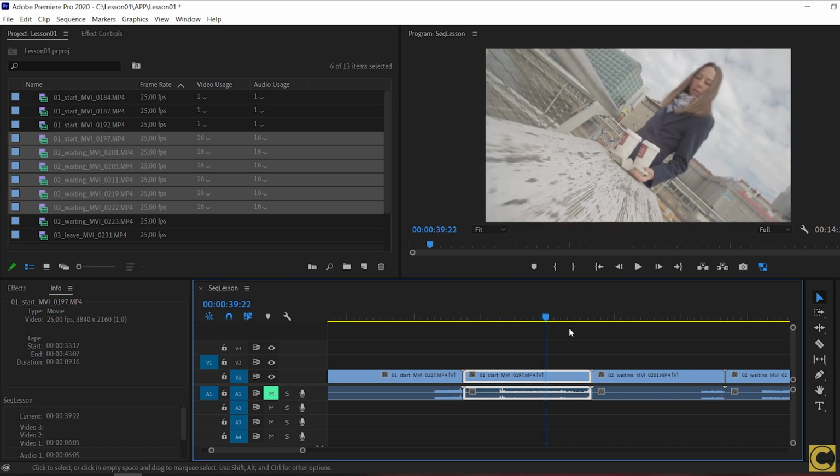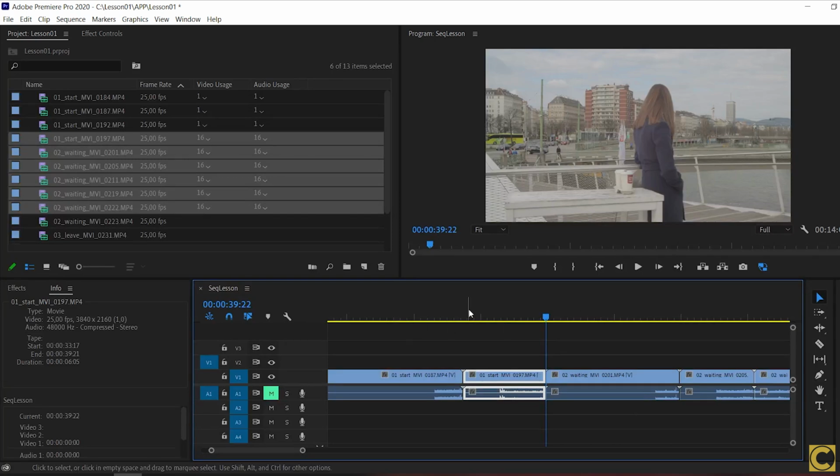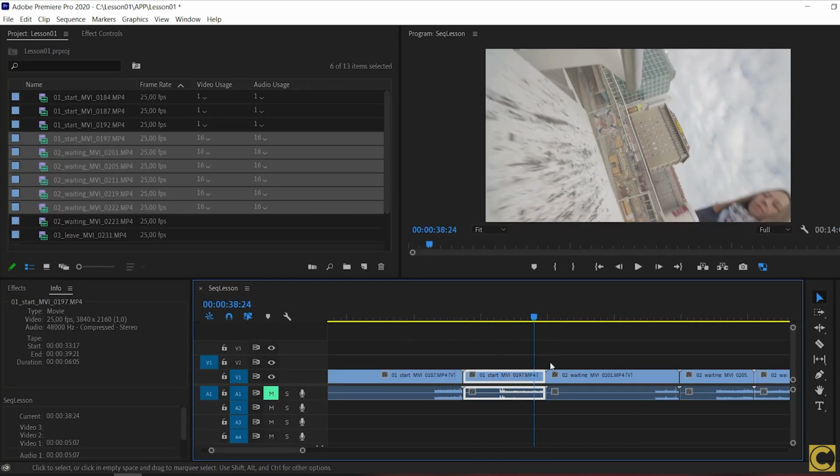Now let's trim the end of the clip. I want all the remaining part of the clip to be cut after the cursor. I press the W key on the keyboard. Done. At this moment, the cut occurred. If I want to restore the trimmed part, I press Control and drag the mouse to the right. Now you have the tools for editing your clips.